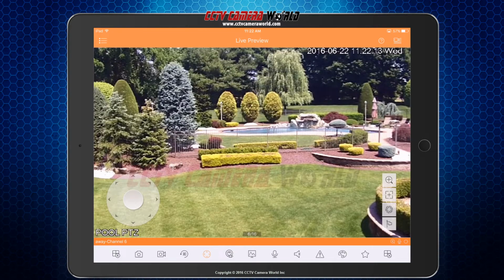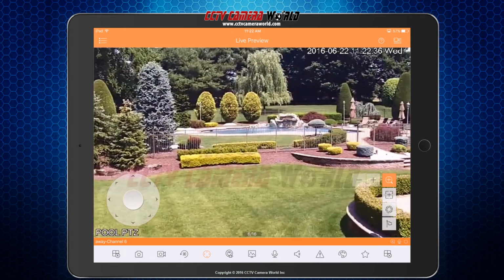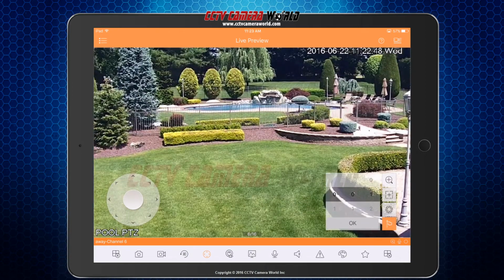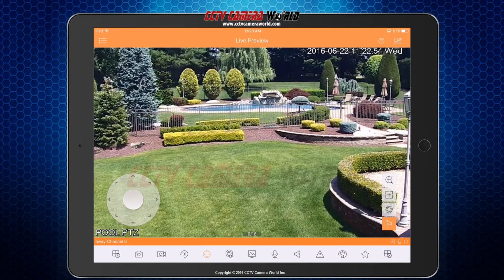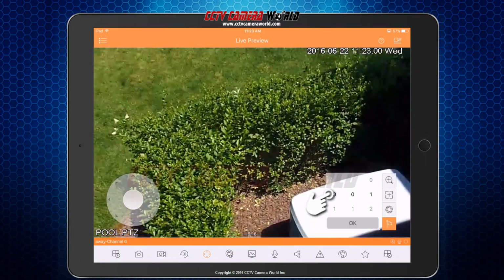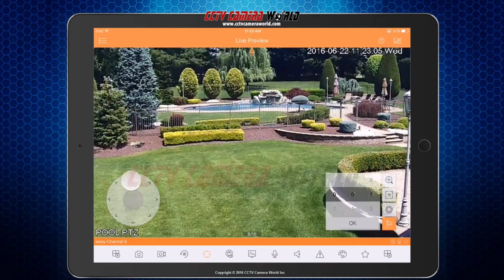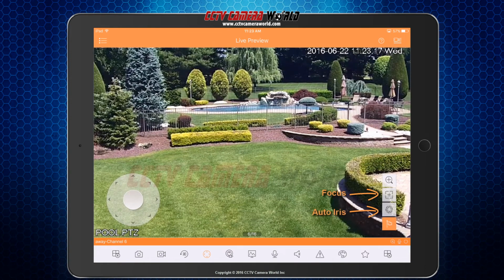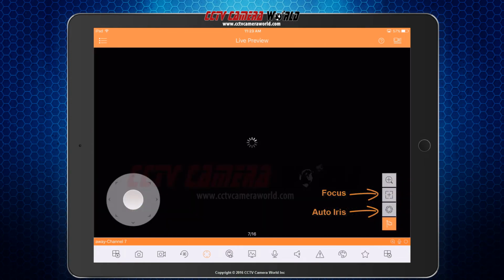Select the PTZ control button from the bottom, and you can now control PTZ movements such as zoom in and zoom out, pan and tilt as well, using the joystick on the left. You can also recall presets by selecting the flag and selecting the preset that you would like to recall. The presets themselves must be pre-configured in order to function. You also have focus and auto iris.